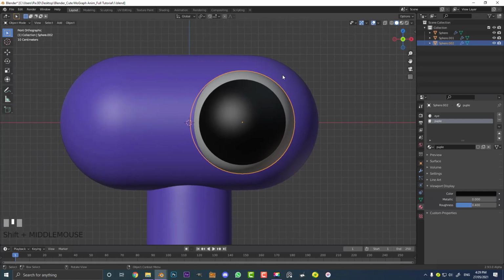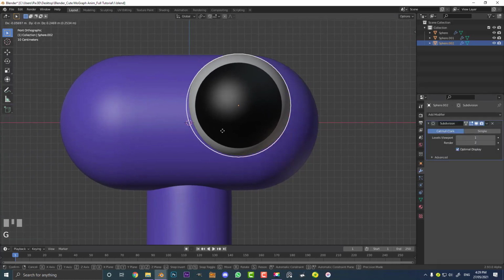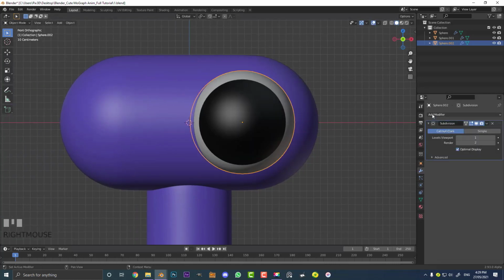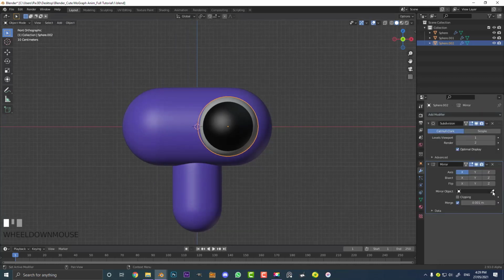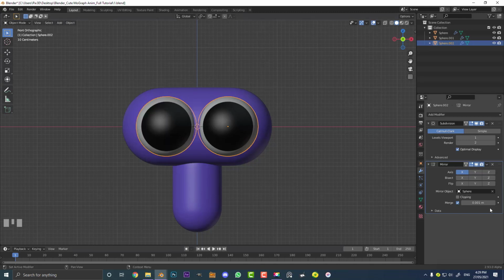Now that you have it positioned, you can just go back to your modifiers. We already gave it a subdiv modifier, but let's add a mirror modifier and click on the little eyedropper. To use a reference point, we're going to click on this original capsule that we made. So just click on that, and you can now see it says sphere over here.